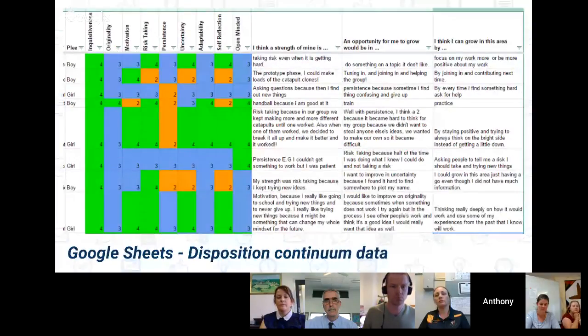So as a form, all that information is sent to a Google Sheet, which means we've got all of the data of everybody in our year level, and we actually see what are the highest ranking qualities that our kids are saying they've been showing. That leads us into the next project to see, if kids were struggling a little bit with risk-taking or persistence, how might we support them a little bit better in that?